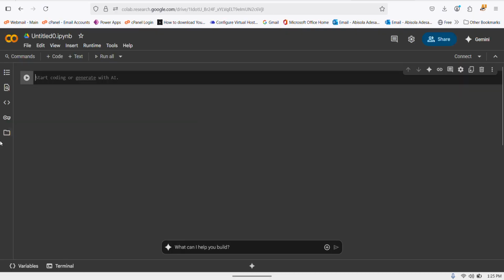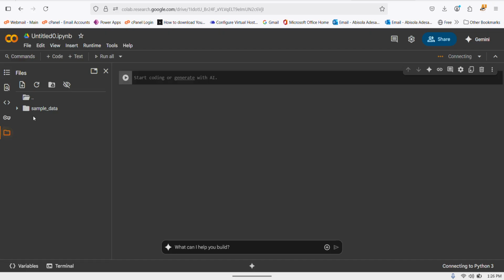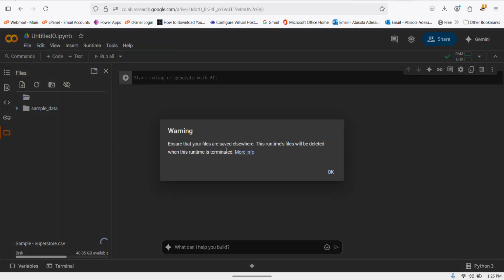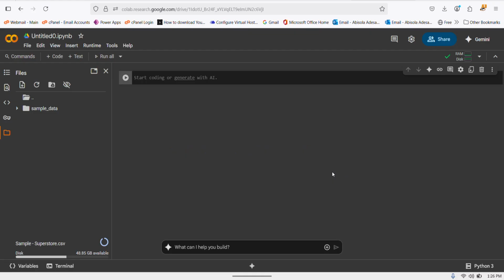It's loading. Okay. Let me upload my datasets to the platform. So I'll just right click on upload. Simple, then you can locate where your data set is. Once this thing is terminated, the data set will be removed from the platform.